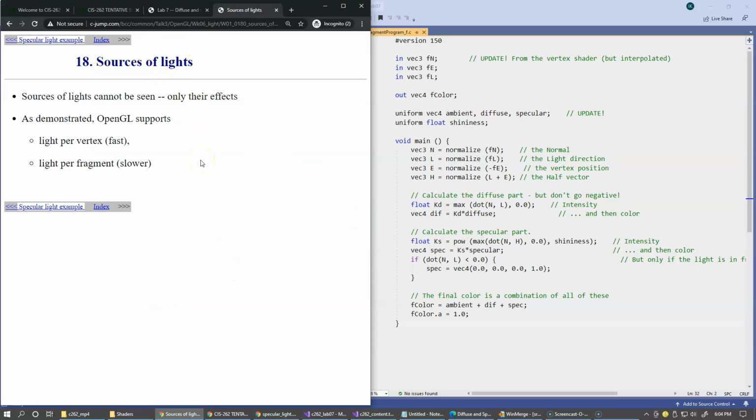In OpenGL, the sources of lights themselves are not visible automatically. If you'd like to model the source of light, you have to create an object and make it look illuminated just the way you like. And the two techniques that we could possibly use are the light computation done based on the vertex positions, which is kind of fast, and also the light per every fragment, which is slower, but makes the objects lit more realistically.